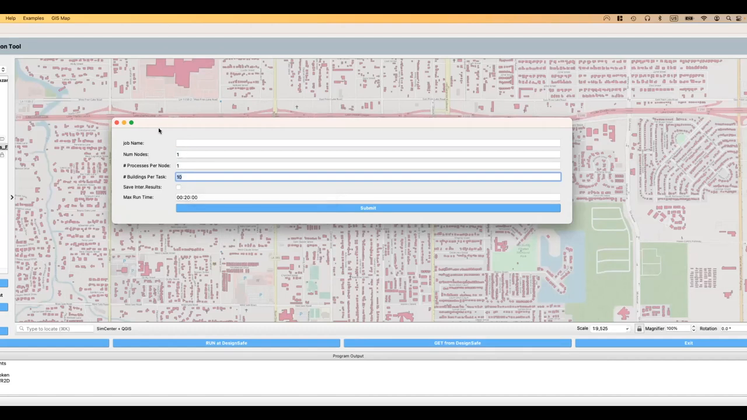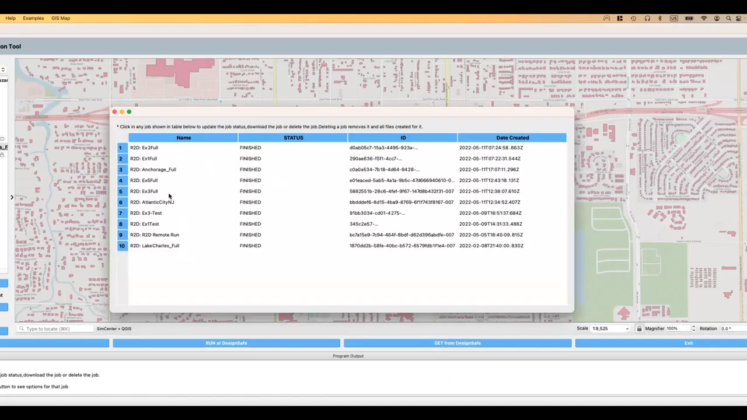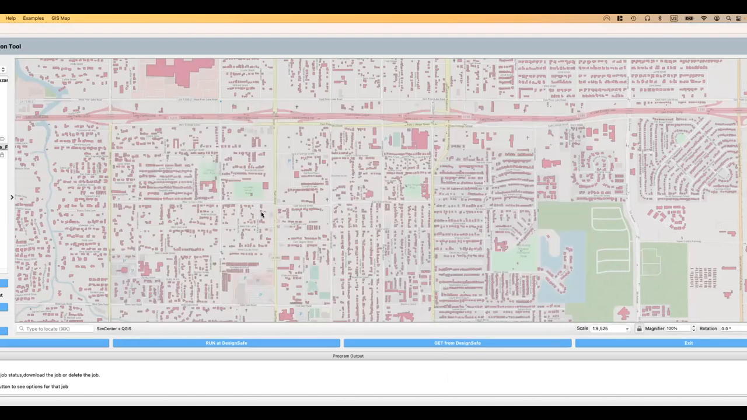So everything is run embarrassingly parallel. The more nodes you have, you could scale up to run thousands of structures at once. And then when you're done, you can just click on Get from DesignSafe. Your jobs will appear here. You can right click, say retrieve data, and it's going to pull it right back into R2D.